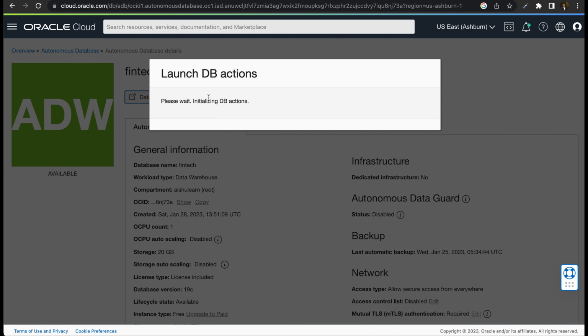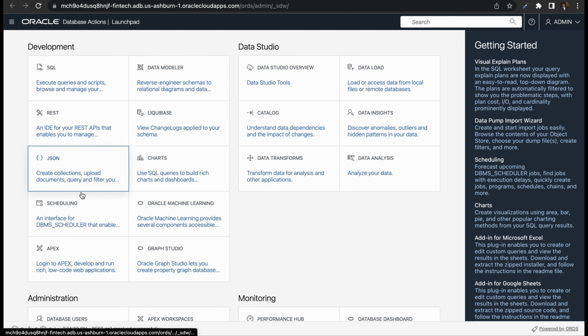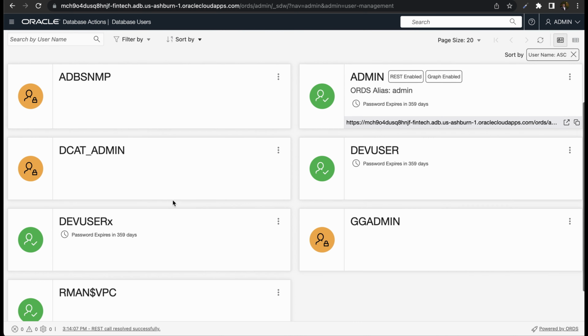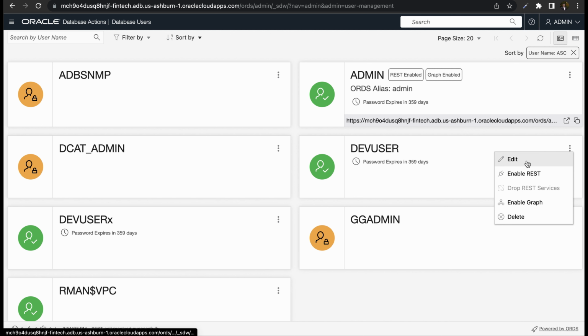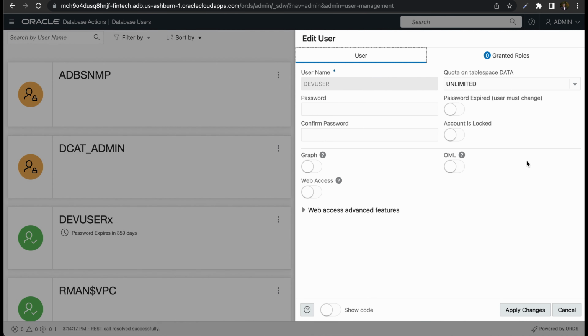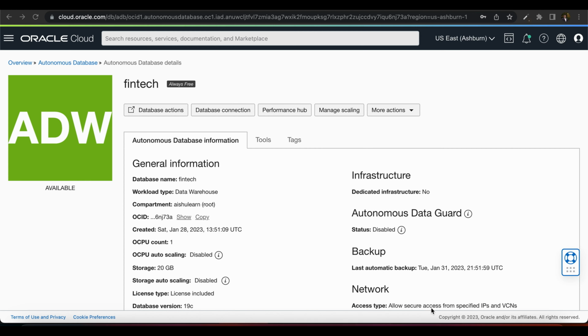Let us click on Database Actions again. You can see Database Users. If you click on that, you can see the new user that we have created. There are multiple options here. If you click on edit, you can change the password of this user or set a password expiry date or enable OML or graph. You can do plenty of things here.